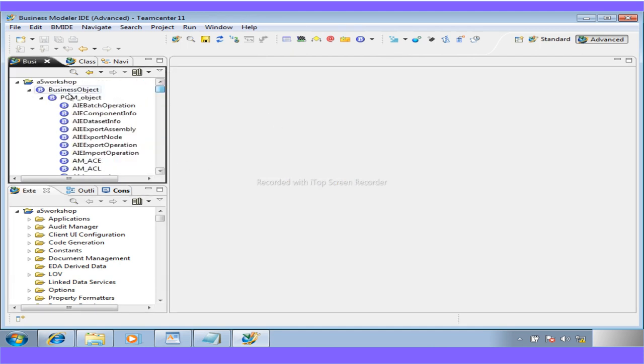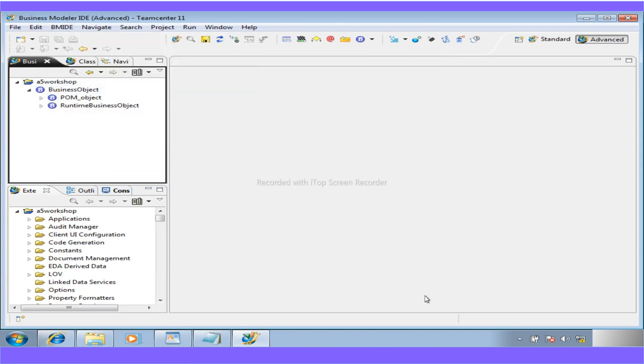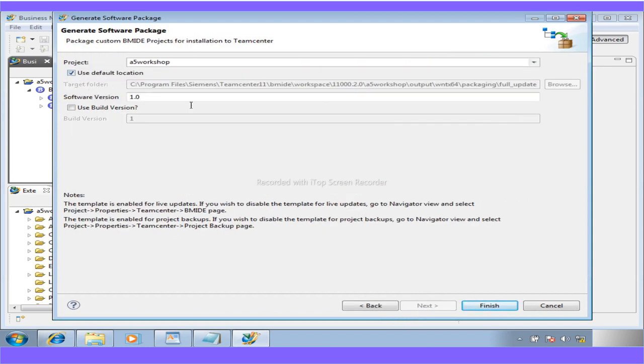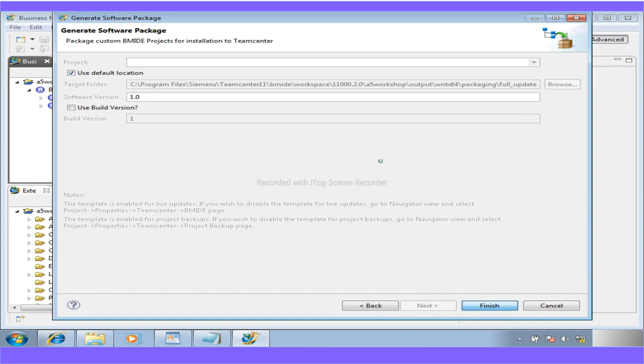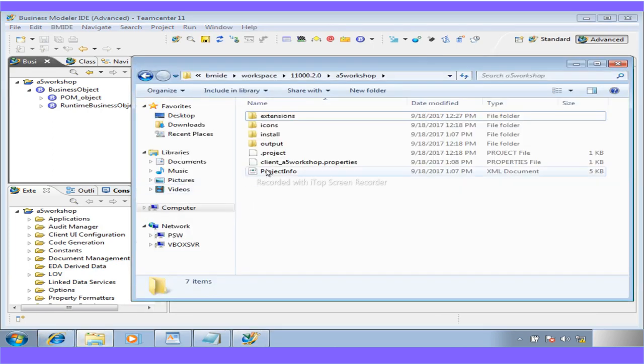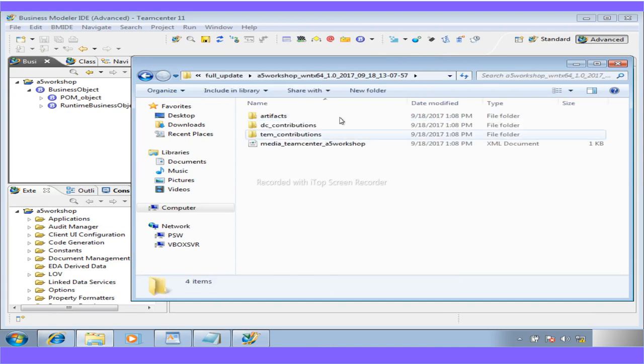For the cold deployment, you need to create a package, guys. The BMIDE generate software package option is there. So here I'm generating the software package in this location. I'm going to finish it up. Once this gets created, it gets created in the same location, in the output directory, Win64, packaging, full update packages.